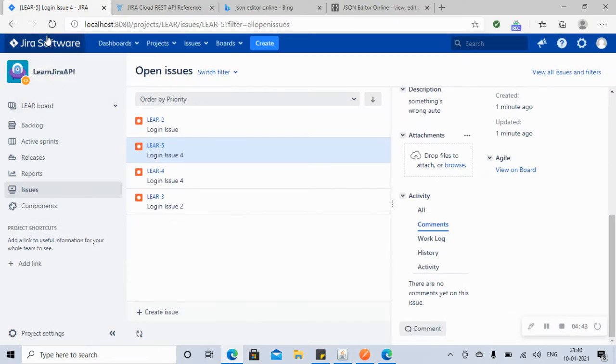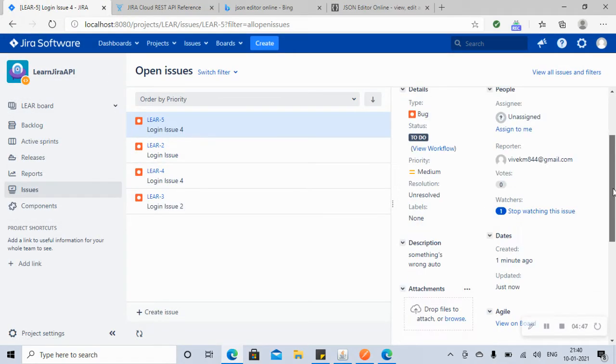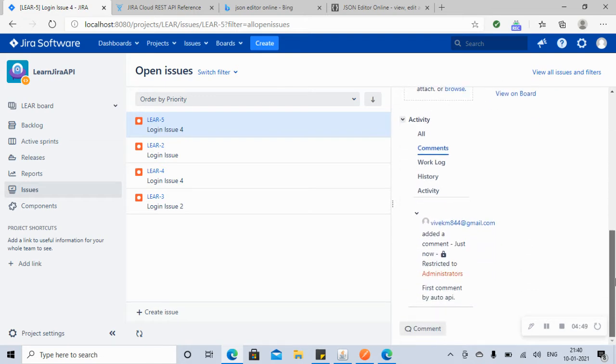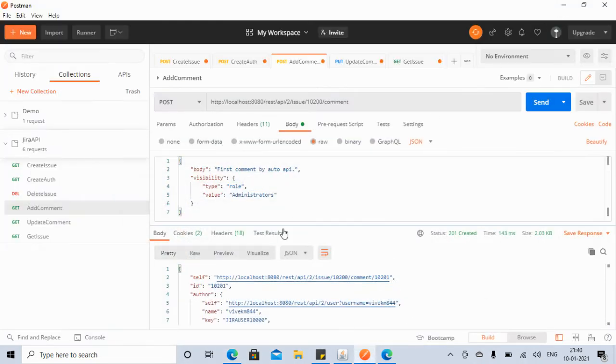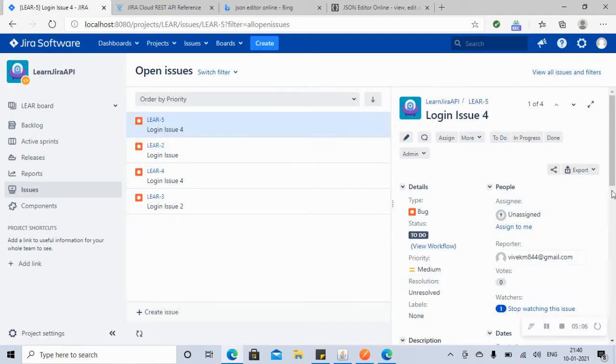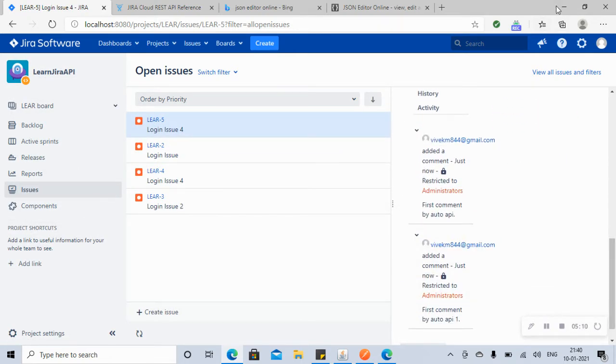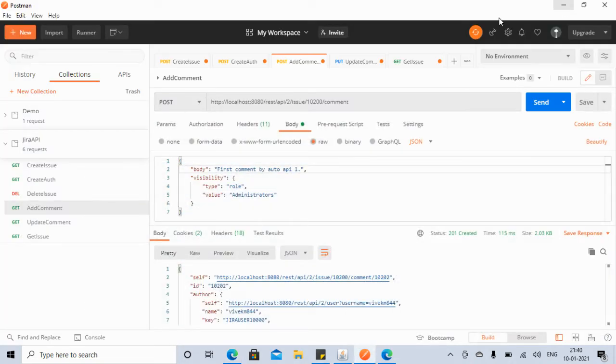So let's see here. Now if you refresh and you go down here, see, the comment is added by us. So if you want to add one more comment, just say like API 1. Okay, so we added one more comment. You can add as many comments as you want. So if you refresh here and go down, now we have 2 comments. Okay, so now what we want to do is get the issue.